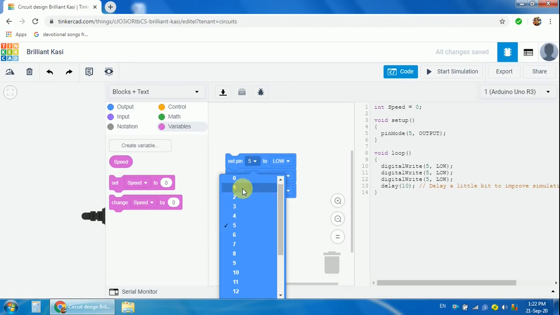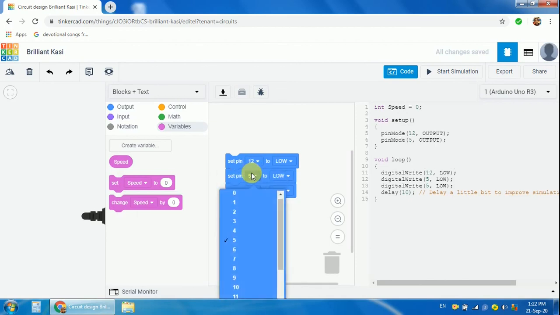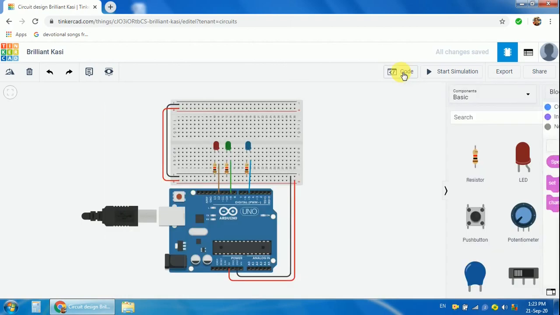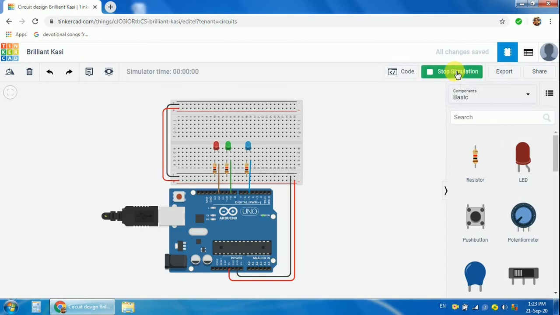Three blocks are enough. Give here, the first one is 12, the second pin is 9, and the third is 5. So now set all pins with high. Now this code is ready, click this one, hide all the code and start simulation. Okay, it's glowing now. It's very simple.